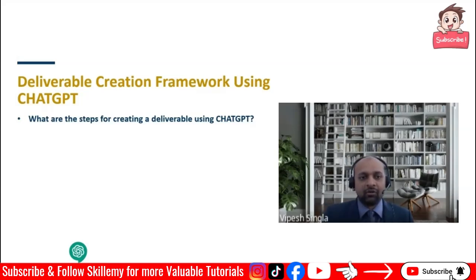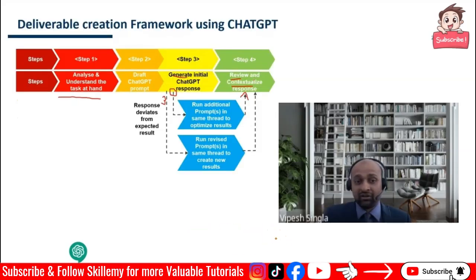In this section, we are going to discuss the deliverable creation framework using ChatGPT. What it means is, what are the steps which are required for creating a deliverable using ChatGPT. For example, if you want to create a user story using ChatGPT, what are the tasks involved in that? You can use it for delivering any task through ChatGPT.